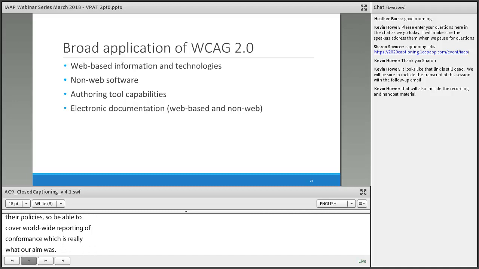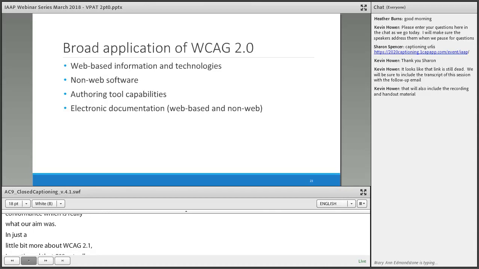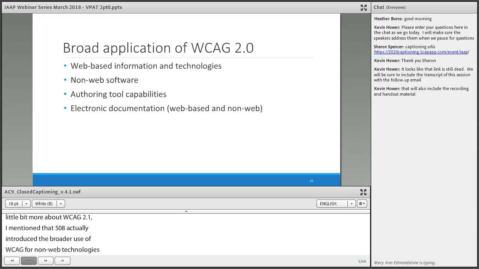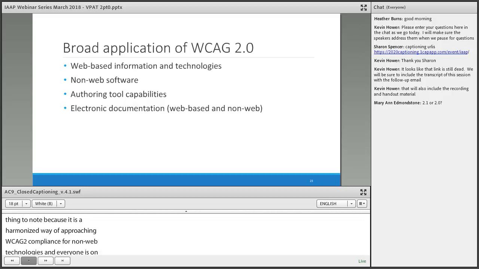And just a little bit more about WCAG 2.1. I mentioned that 508 actually introduced the broader use of WCAG for non-web technologies, and that has also been the case in the European standard as well. That is an important thing to note, because it's a harmonized way of approaching WCAG 2 compliance for non-web technologies, and everyone is on the same page.